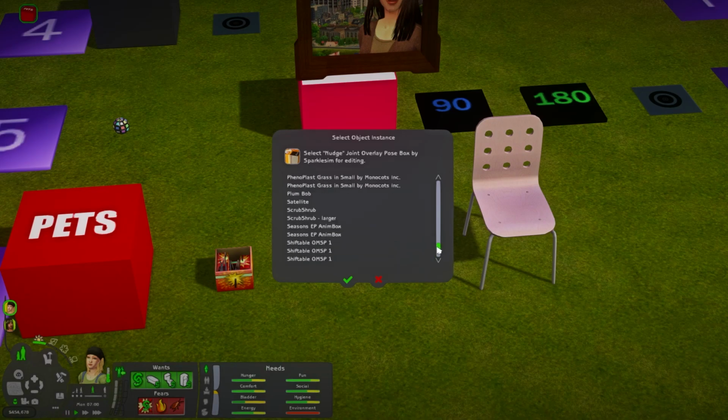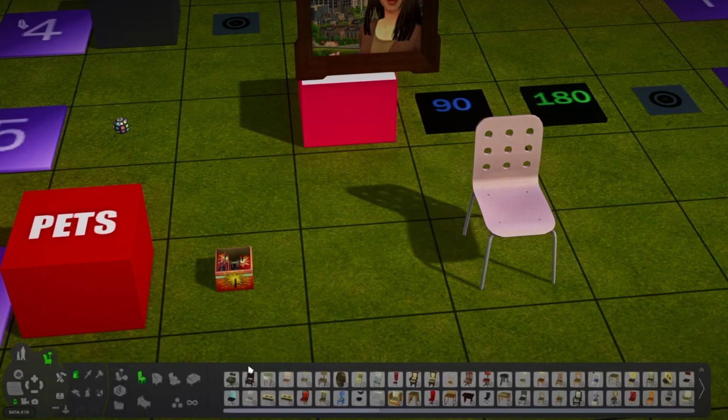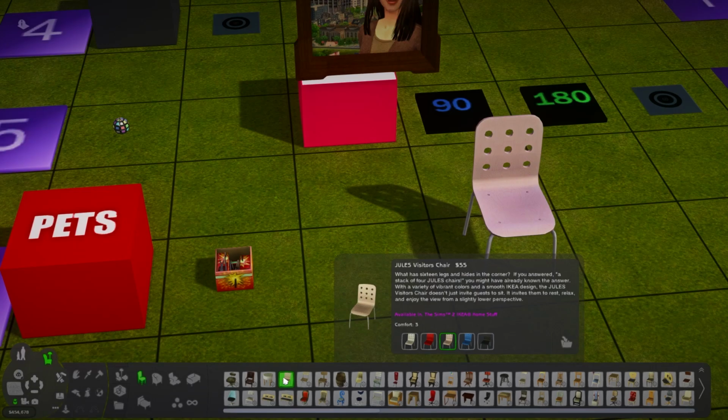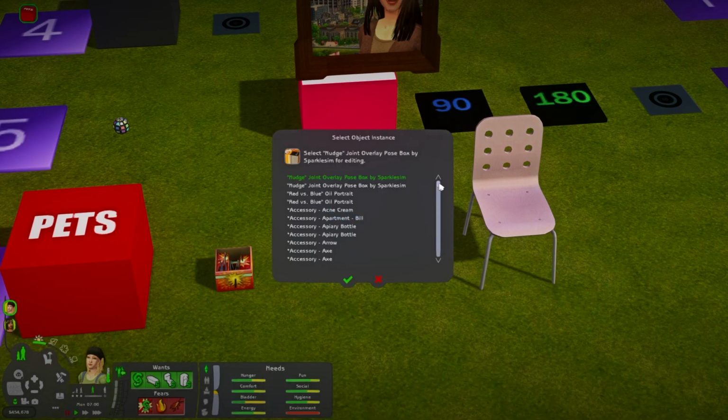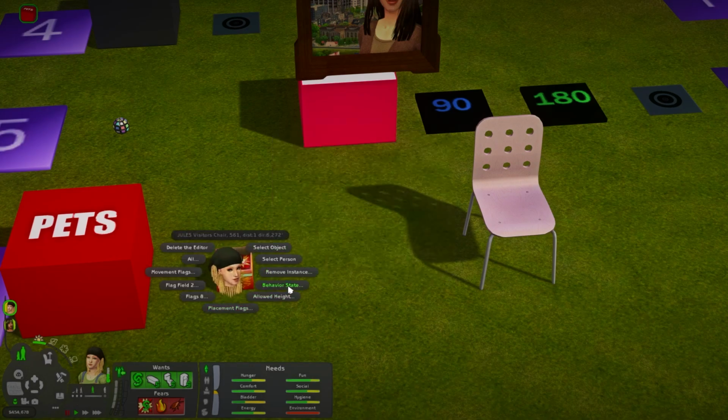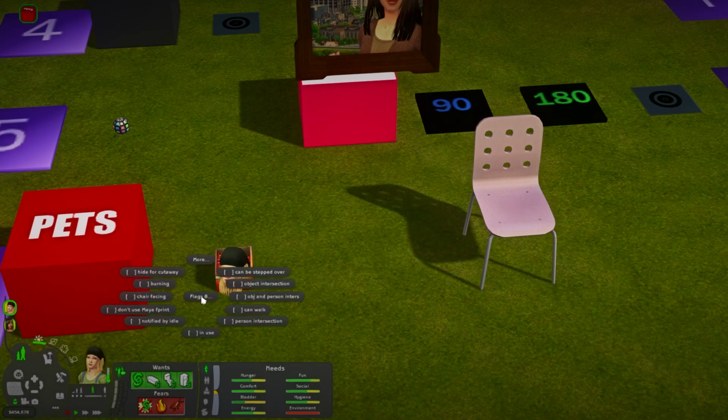What is it called, by the way? Do you know? This chair in particular, it's Jules Visitor's Chair. So that's how we can find it. Select object, once again in world. Let's see, Jules, EF, so Jules Visitor's Chair. Yeah, now it's chosen, and we can do all sorts of crazy stuff to it.